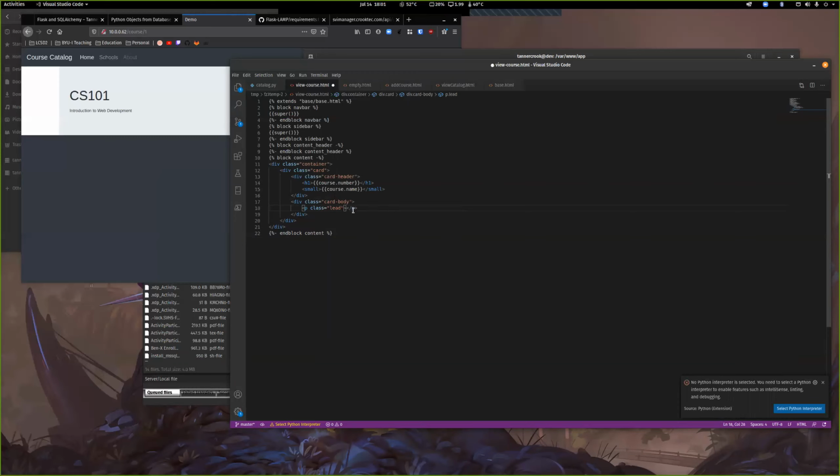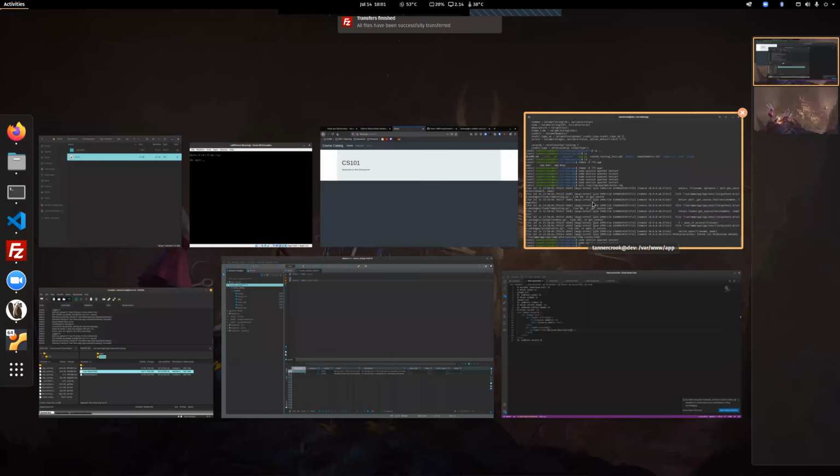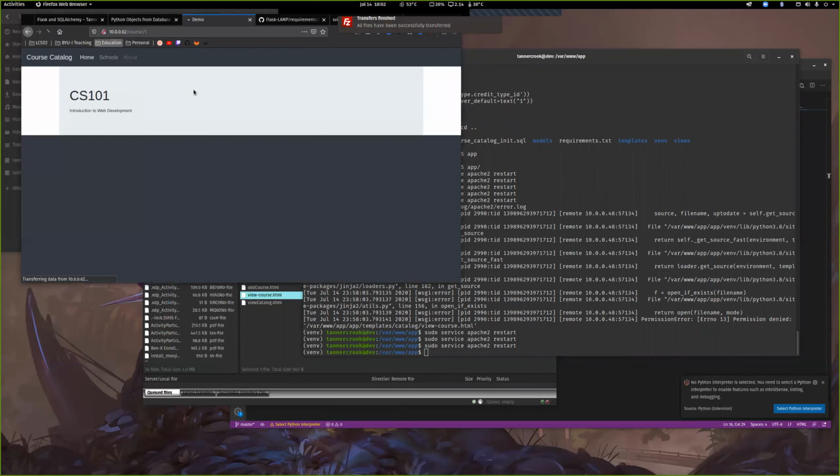And all these, I don't think I wrote hardly any CSS. This is all Bootstrap. So then we're just going to say course.description. Fix my little brokenness that I did here. There we go. Let's save. Make sure we get it transferred. Open up our terminal, restart, and let's reload and see what it looks like.